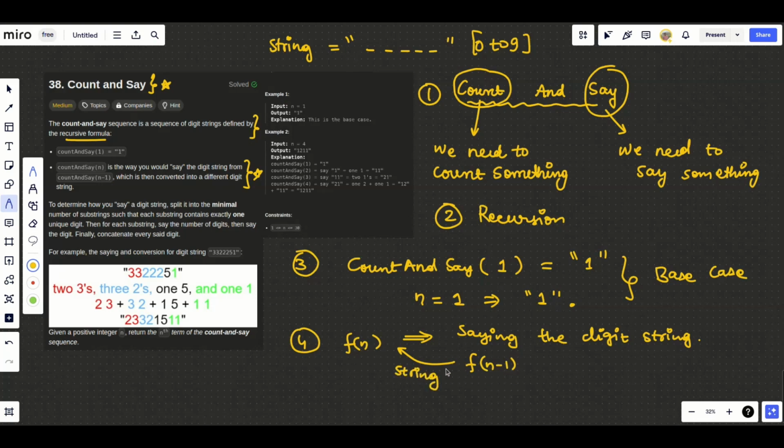F of n minus 1 is returning a string to f of n, and then f of n will say that digit string. Now we don't know how to say that digit string, but we now know where the string comes from. A string comes from f of n minus 1, and what will f of n do? F of n will actually say that digit string. Now see, they have also given how we need to say that string.